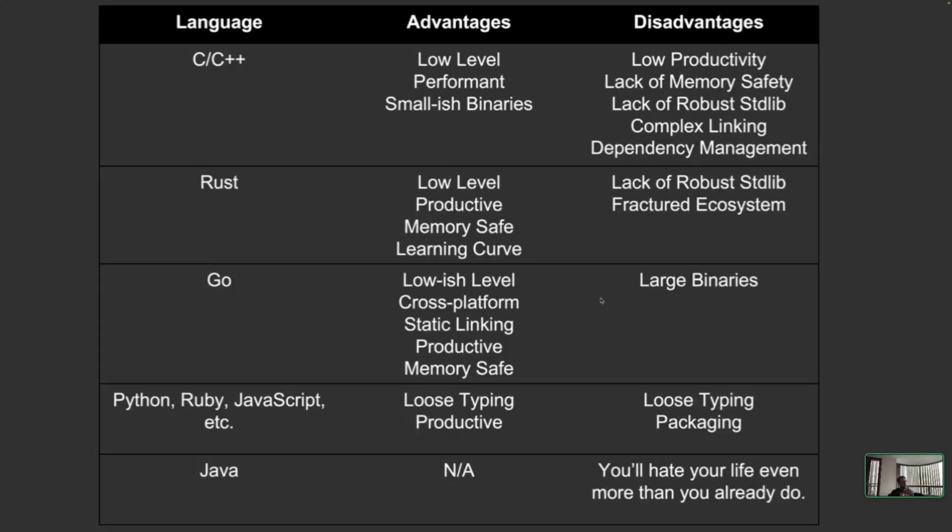Go has the best cross-platform support of any major language. It's static links by default, which is nice, but not always nice. It's a very productive language, and it's, again, memory safe. The primary disadvantage to something like Go is the size of the binaries that it produces due to the static linking by default.